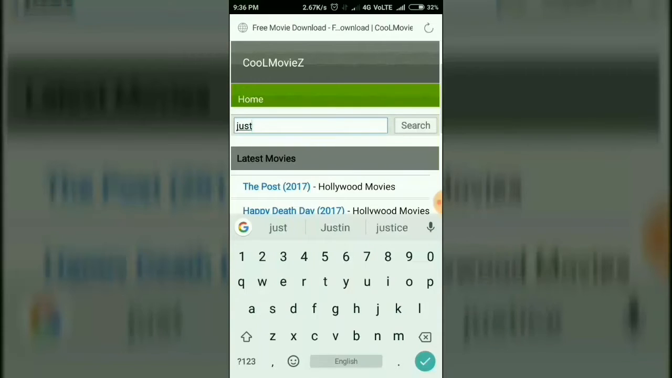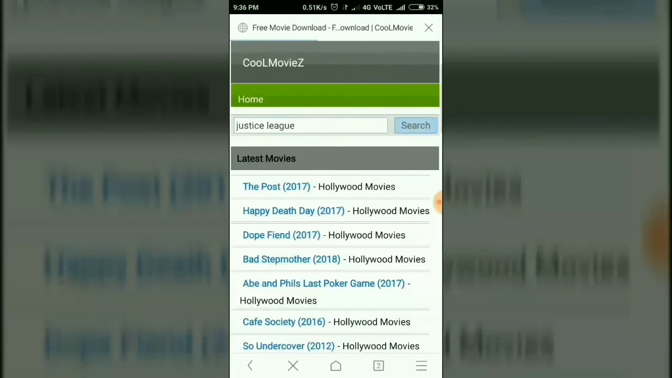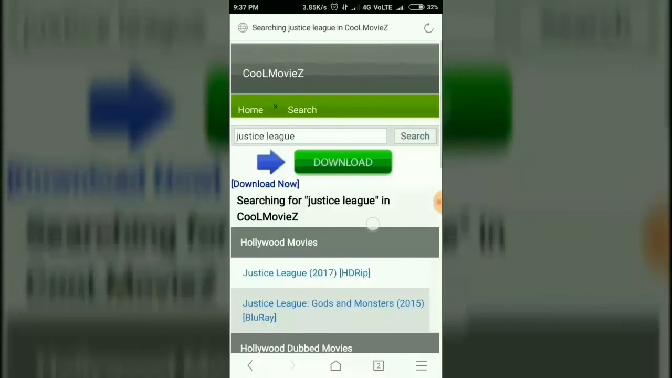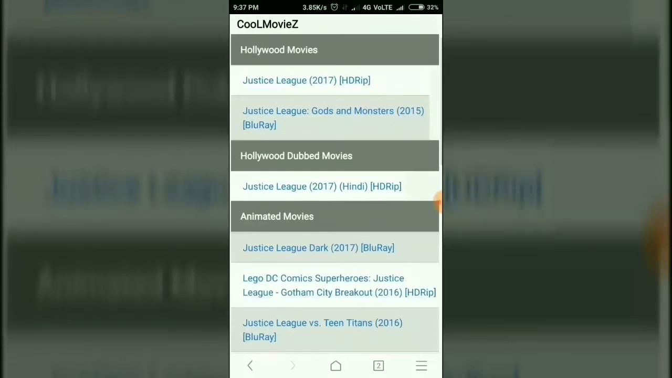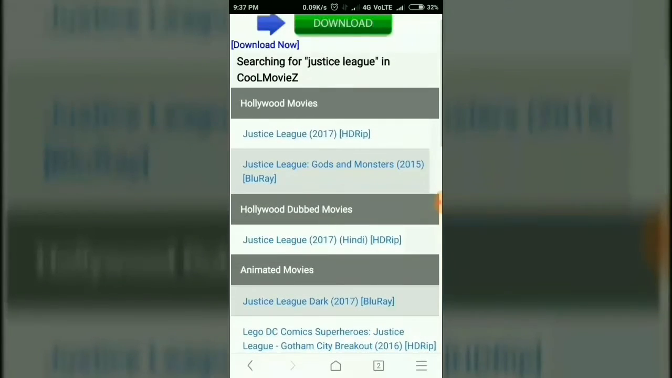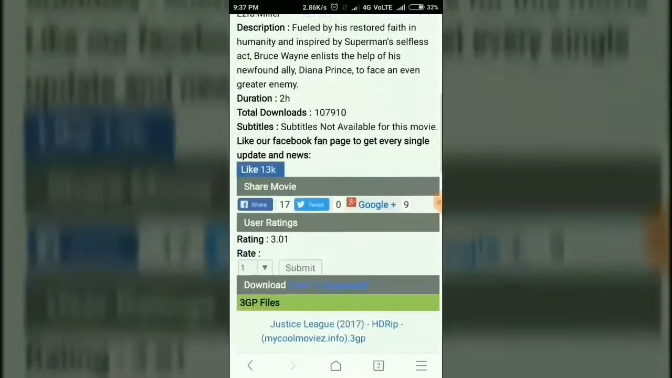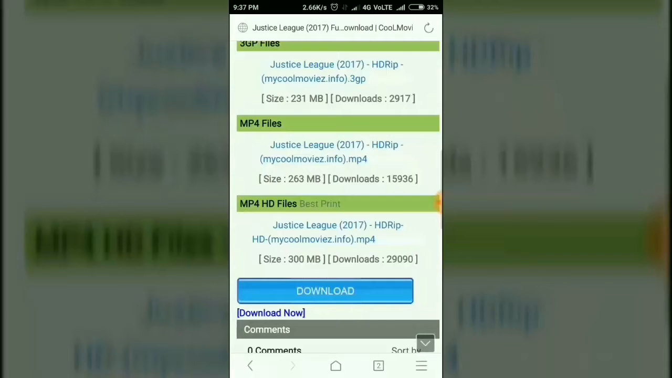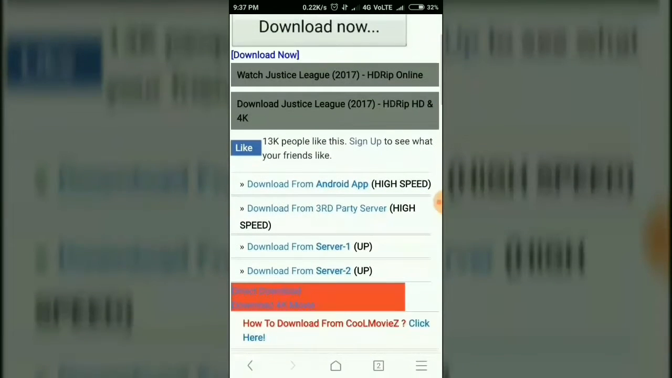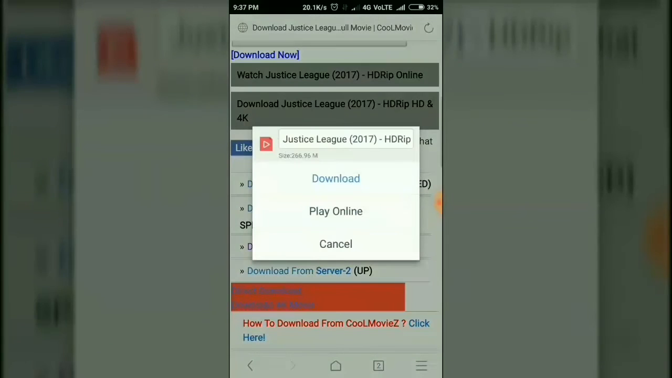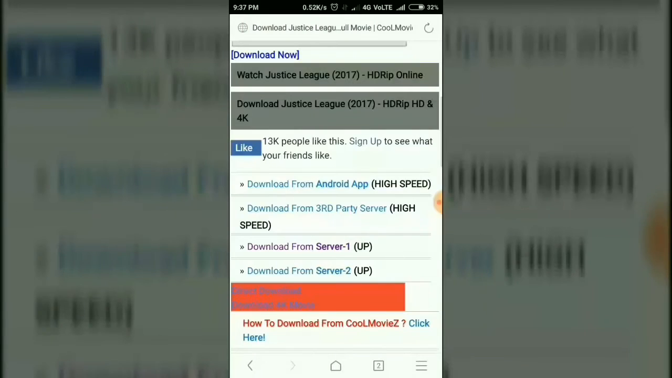So I will search for Justice League. You can search and get Hollywood movies, Hollywood dubbed movies, animated movies, etc. All the details of the movie will be displayed there, and you will get three types of quality. I will take the high quality, and from Server 1 you can notice that you can download it from there. I'm not going to download it, so just try.